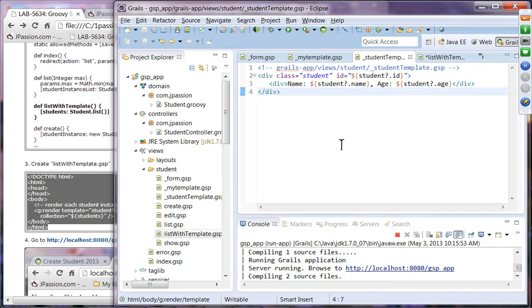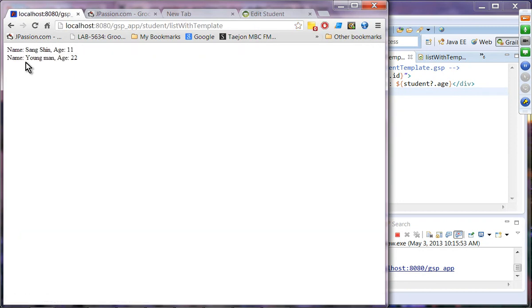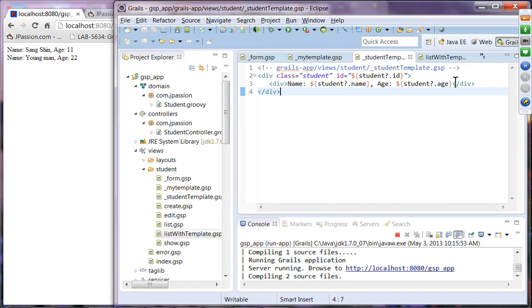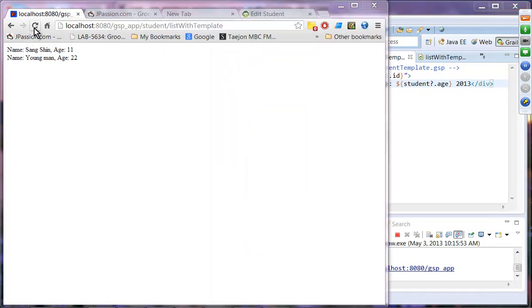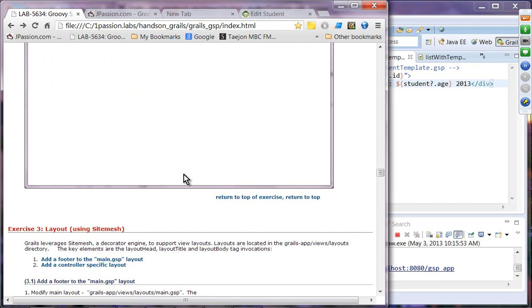All right, so let's save them all. And then we are going to go to this page, okay? So we are calling list with template action, okay? So as you can see, it's actually displaying name and age, okay? So if I just want to actually type another 2013 or something like that in this template, then it should actually display that one as well for each of those students, okay?